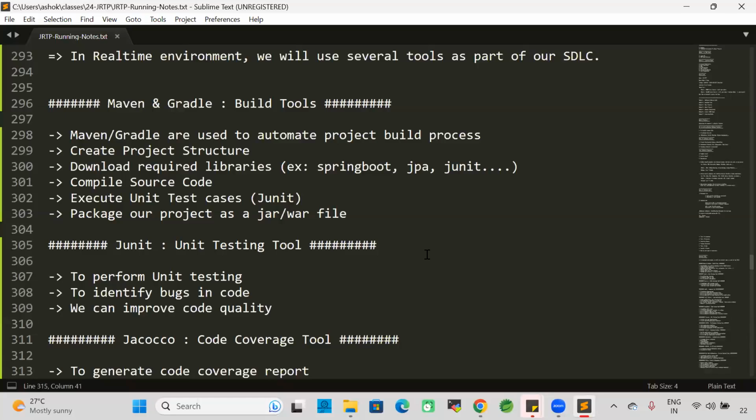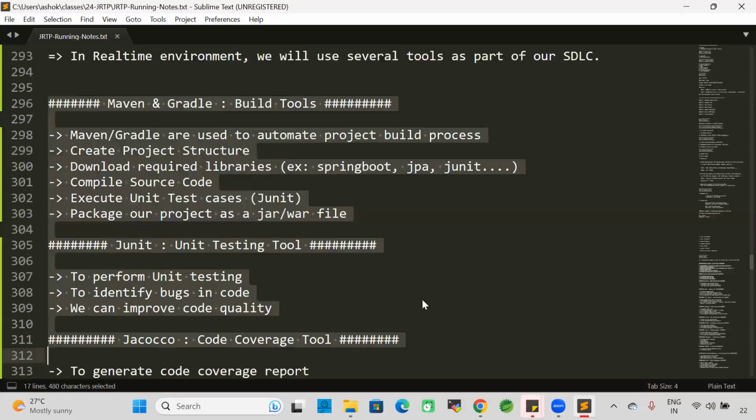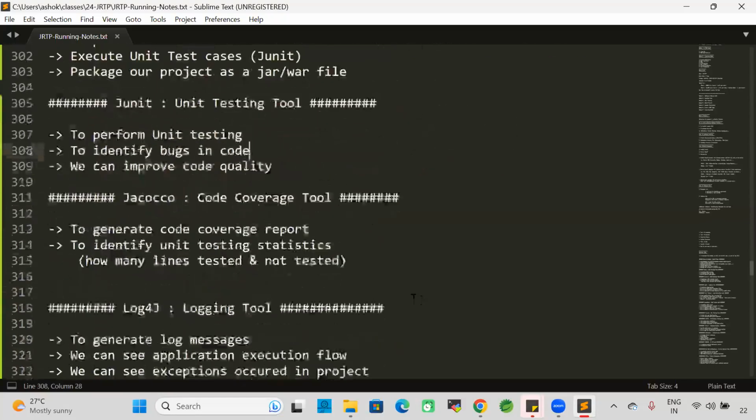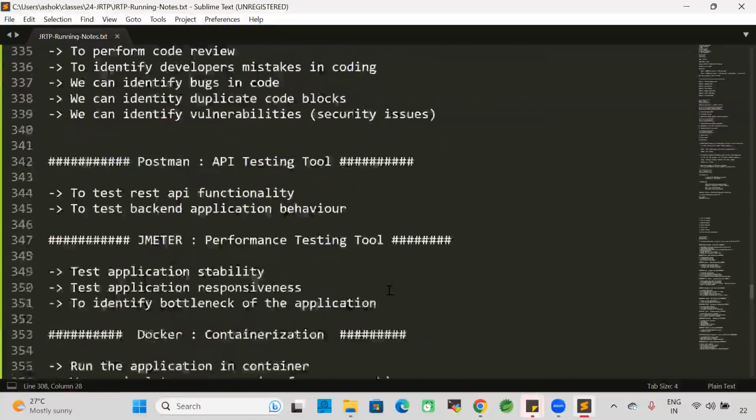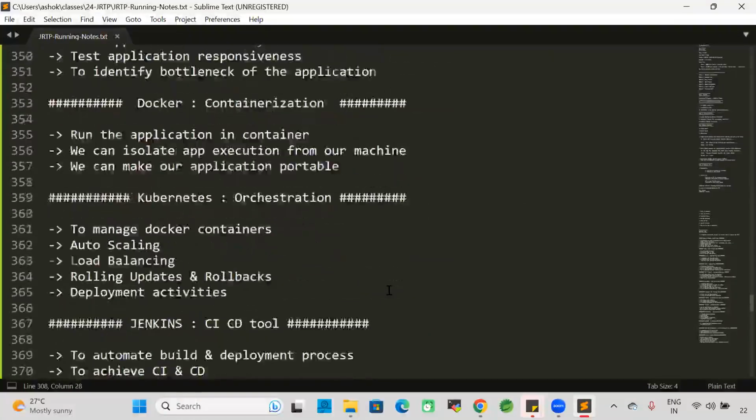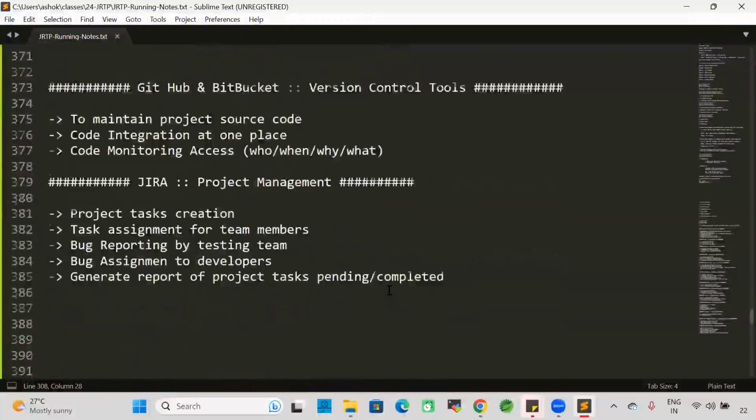You can use Maven or Gradle. We are going to learn both in our course: how to work with Maven and how to work with Gradle, both we are going to understand. Are you guys clear? If you want to work as a Java developer in a company, as a fresher or as an experienced person, in real time these tools are all important: Maven, JUnit, Jacoco, Log4j, ELK, SonarQube, Postman, JMeter, Docker, Kubernetes, Jenkins, GitHub, Jira.